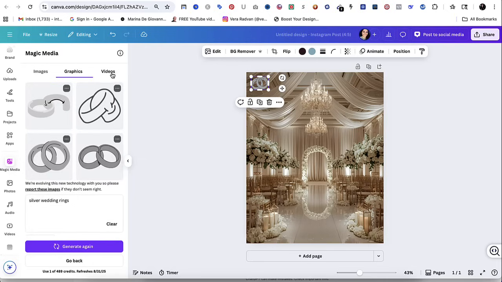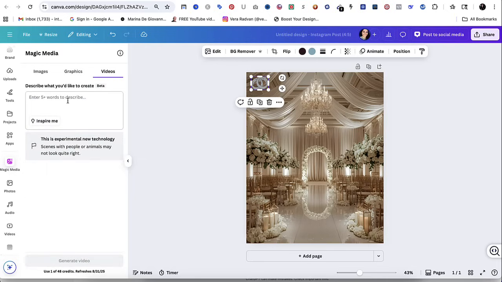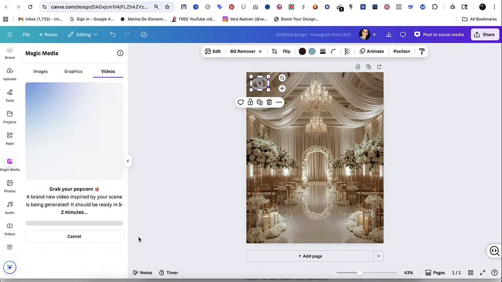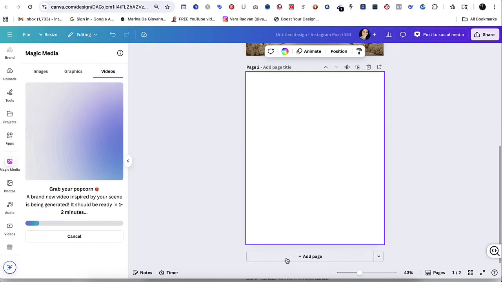And lastly, we have the videos. I'm going to use a similar prompt to create a similar effect of the same design that I want. I said create a stunning upscale wedding venue with elegant decor and romantic lighting. The scene should include a grand ceremony space with white floral arrangements, chandeliers, and draped fabric. So let's go ahead and generate that. It might take anywhere between 1 minute to 2 minutes, so keep that in mind. And I'm going to go ahead and add a new page.